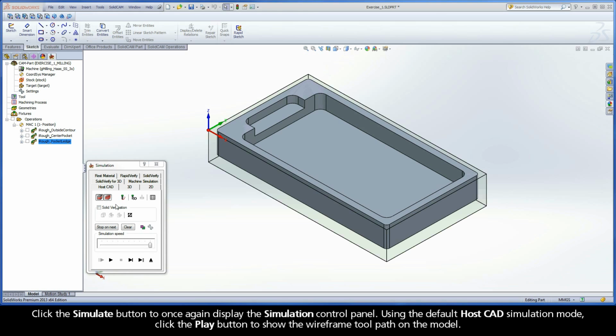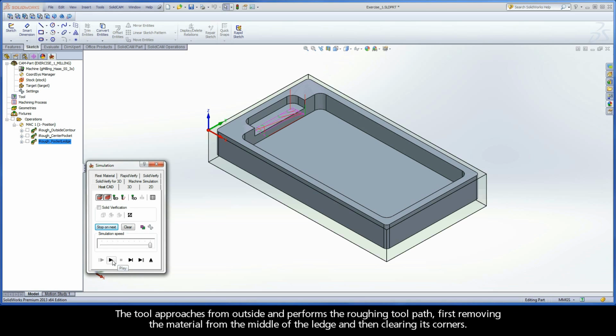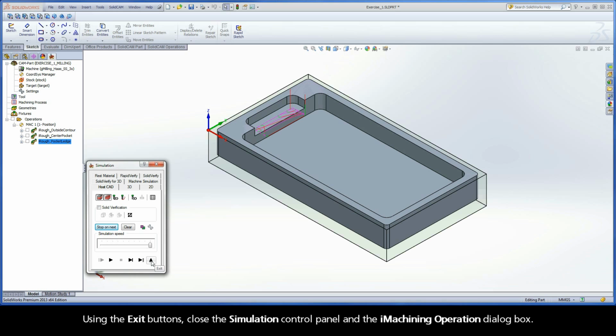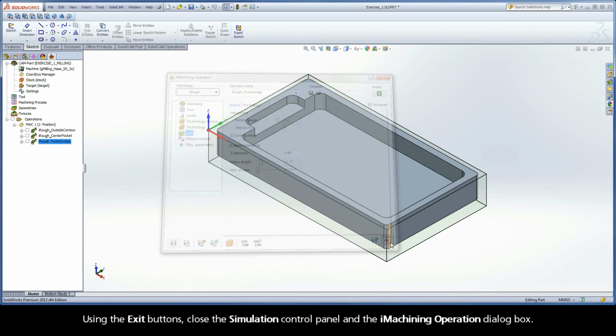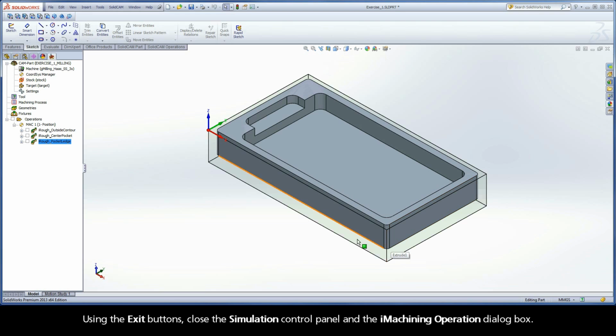Using the default HostCAD simulation mode, click the Play button to show the wireframe toolpath on the model. The tool approaches from outside and performs the roughing toolpath, first removing the material from the middle of the ledge and then clearing its corners. Using the Exit buttons, close the Simulation Control Panel and the iMachining Operation dialog box.